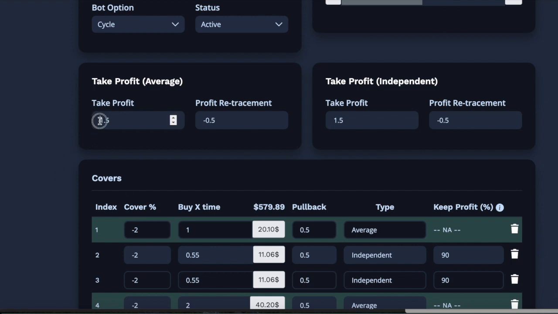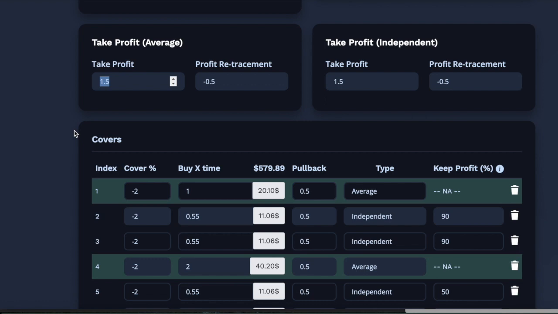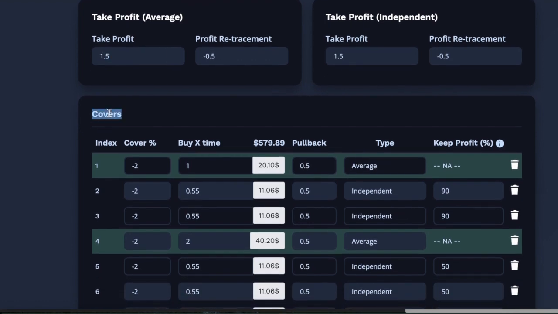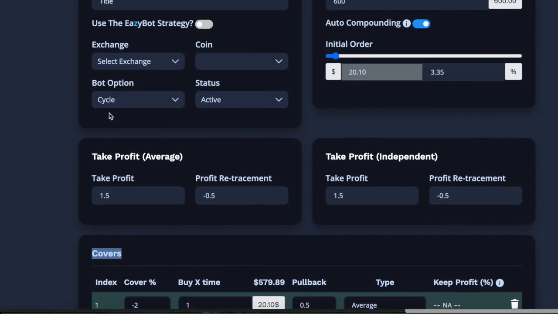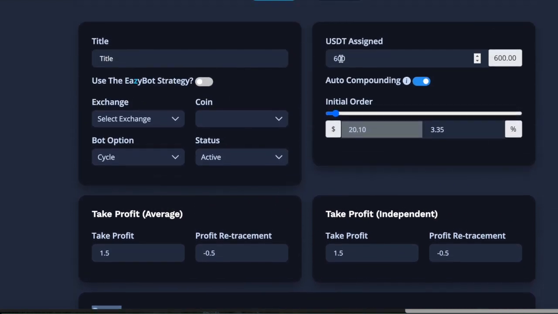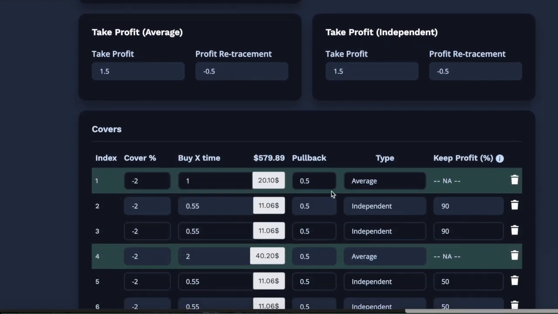But basically, the robot's looking to take a profit at 1.5%. That will trigger the bot to take some profits. But then the bot, instead of taking the profits at 1.5%, has to wait for a pullback or a retracement of 0.5%. So the minimum profit it could take is 1%. Now, it's got all these trades that it uses, they call them covers, to actually buy and sell in the market. And so when you set up your trading robot, let's say you set it up with $600 that you wanted to trade with, it's going to use $20 of that $600 to do the first trade.